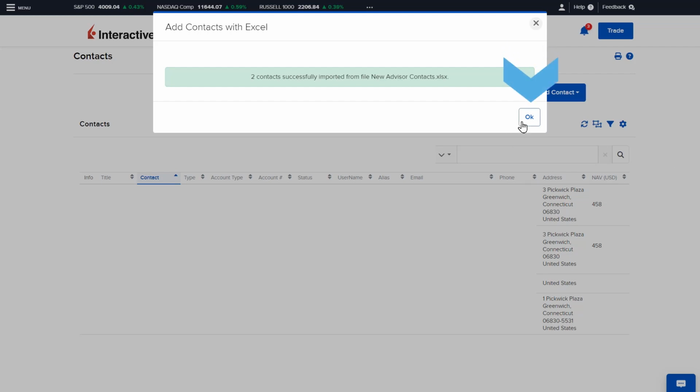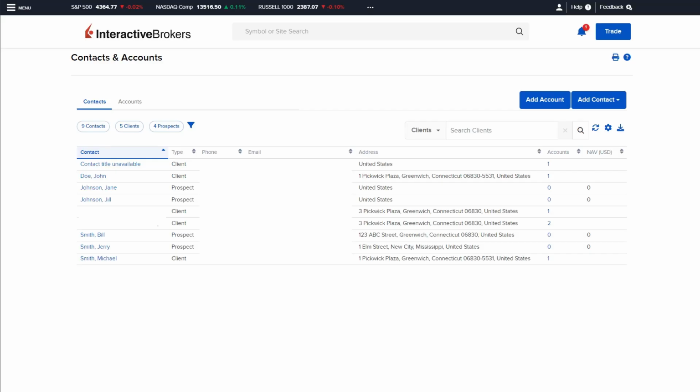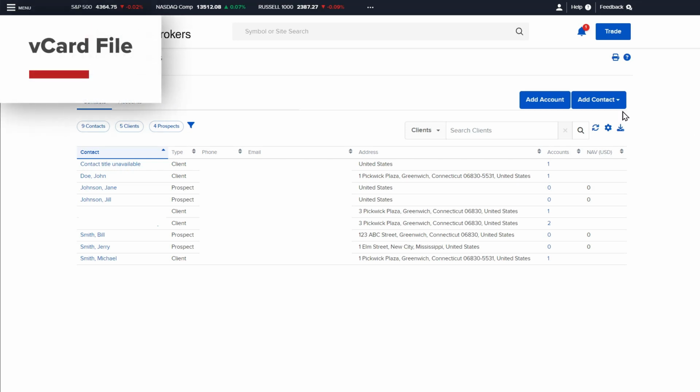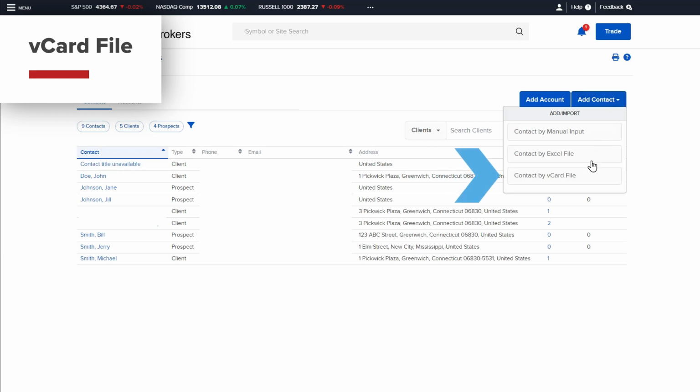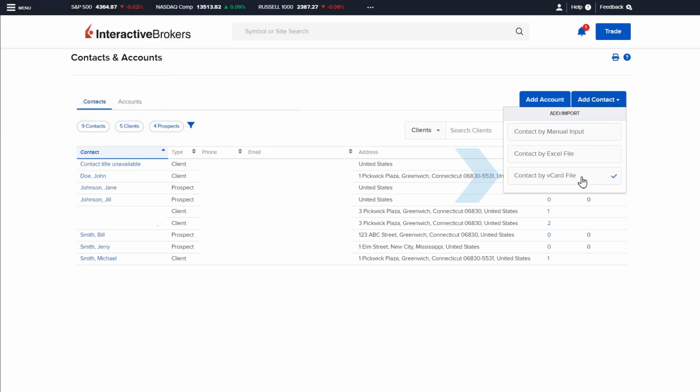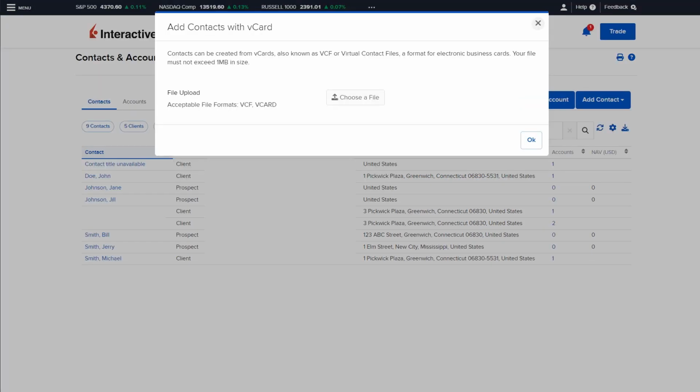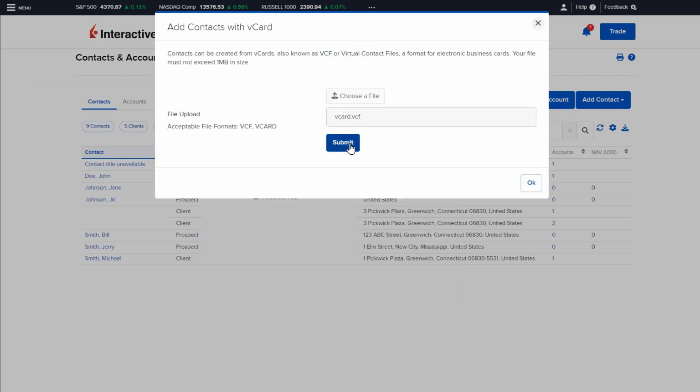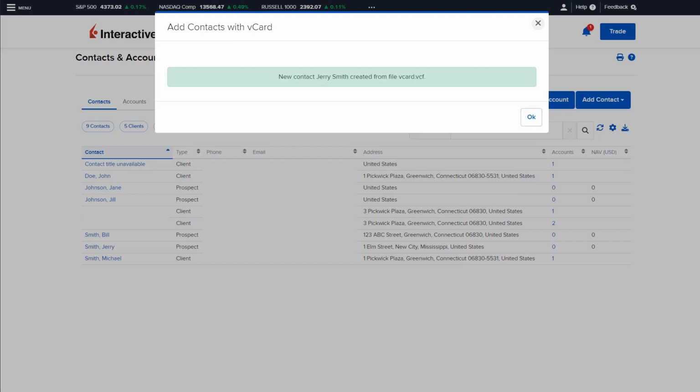When ready, click OK. The final method of adding a contact is through a VCard, also known as a VCF or Virtual Contact File. The advisor can upload a VCard by clicking on Add Contact and selecting Contact by VCard File. When the pop-up box appears, the advisor clicks Choose a File, selects the VCard, and selects Submit. A confirmation message will appear that the new contact has been created successfully, and when ready, click OK.